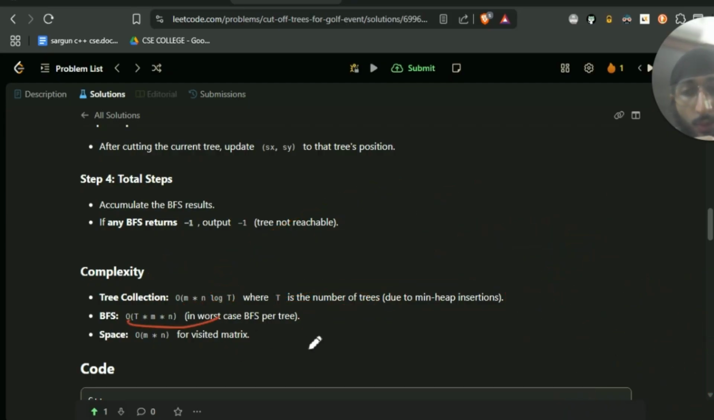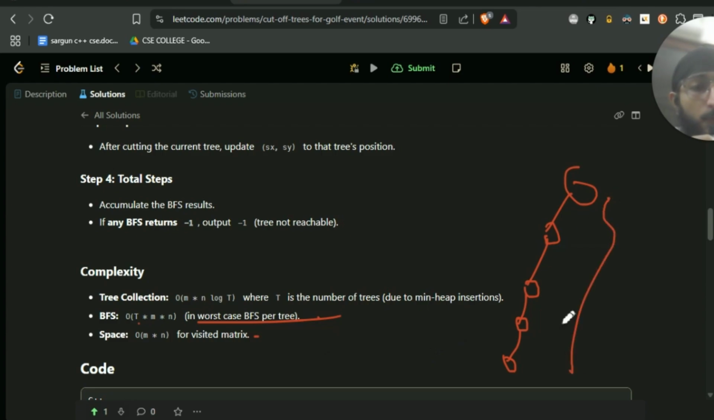Then for the BFS, we have O of m cross n times t, in the worst case, a BFS per tree. That means if we have a skewed tree that is formed in the BFS itself, which is not balanced.